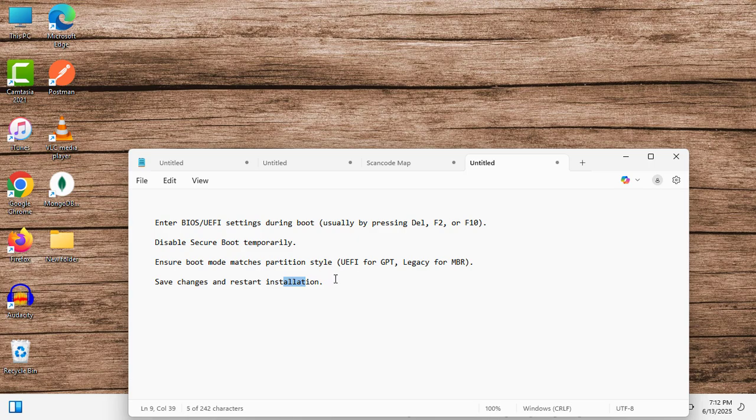And other than that, you can update storage drivers during Windows installation. There is an option called Load Driver in one of the steps. Then you can download storage drivers from the manufacturer's website, and you can install those drivers to update the storage drivers.